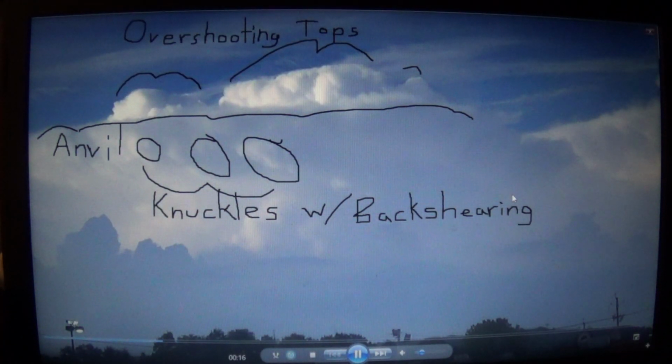You don't see too many good thunderstorms in the east. There's some overshooting tops. Pretty large area of overshoot here. This was, I think, a severe thunderstorm. I think there were watches, warnings out. There's the anvil, and it busted through the anvil. There's even knuckles here. I'd rather call them ribs or whatever.